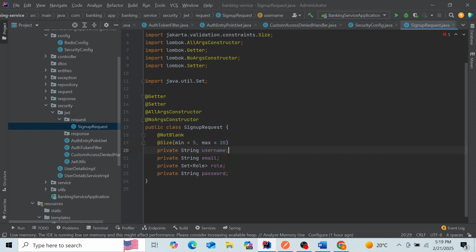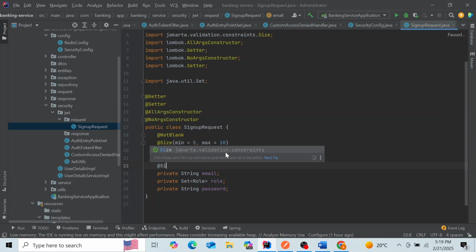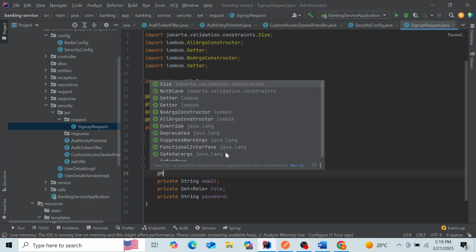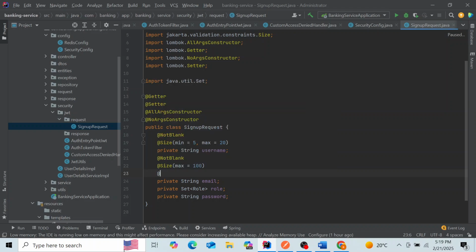So I want to validate the email. The first thing is that it should not be blank, @NotBlank. The other one is @Size. I want the email to have a maximum of 100 characters, not to have a very big email. And I also want it to be a valid email.